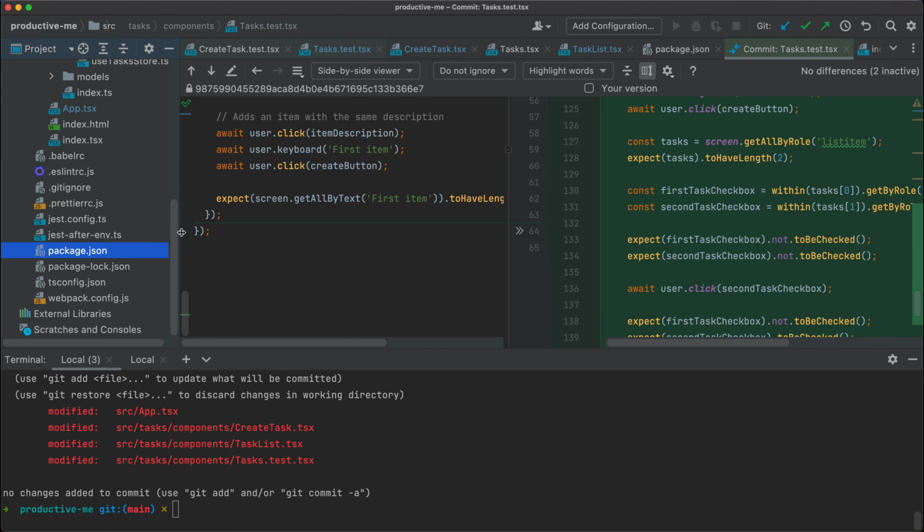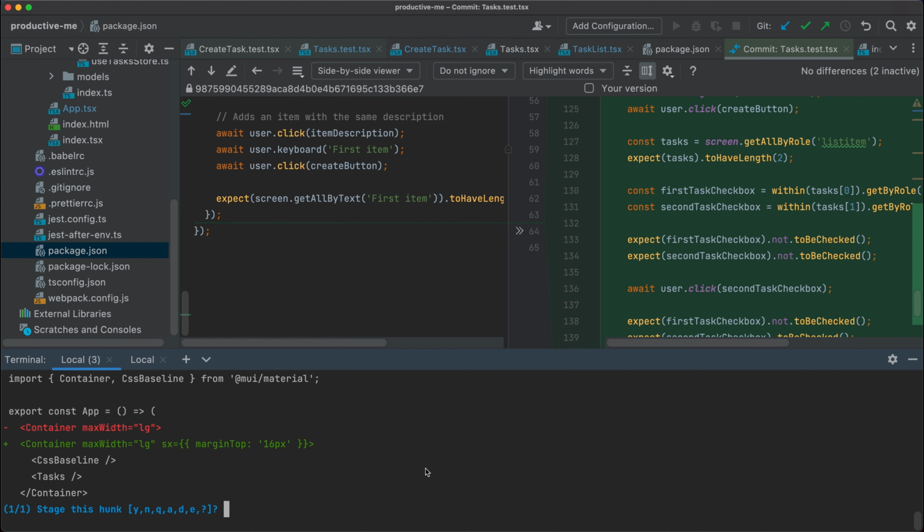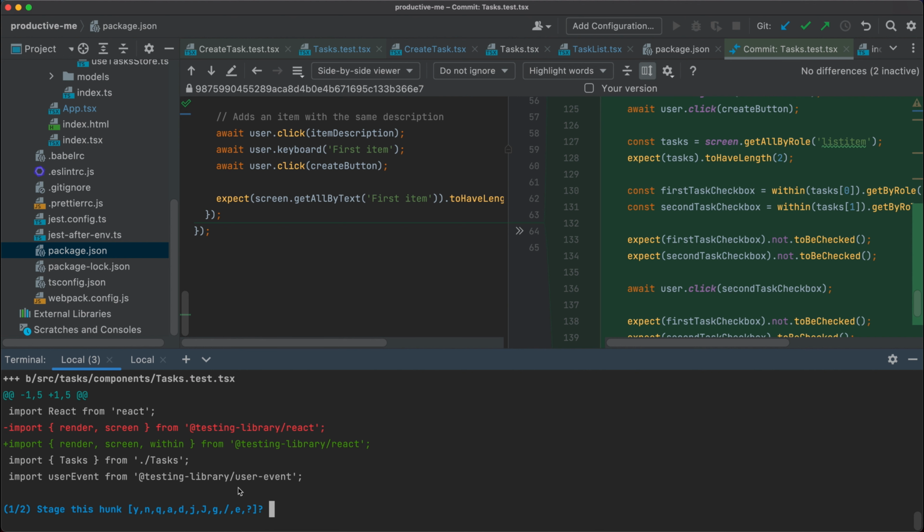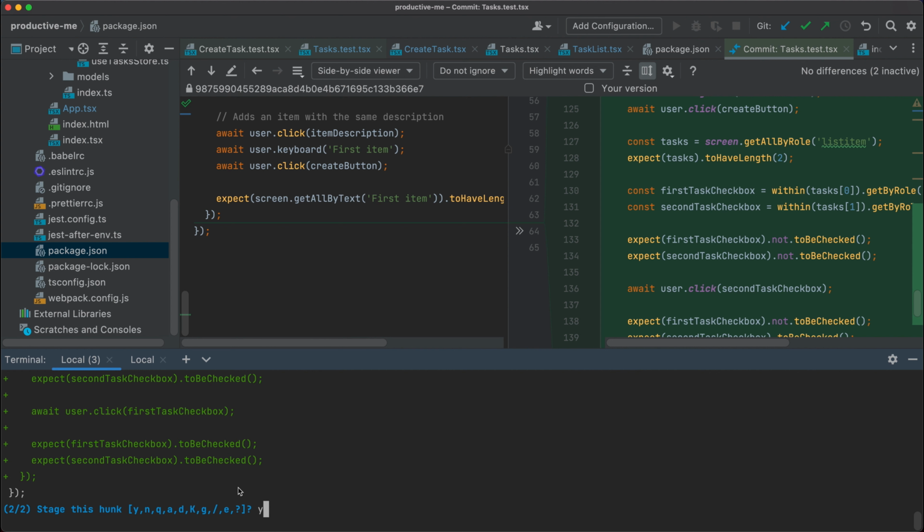Honestly, I personally just prefer to use the command line. Another way that we can do it is to pass a -p flag to git add, and this will actually show us different hunks, as it calls it here, and we can add them or not to our commit. Okay, so I'm gonna add this one, I'm gonna add this one, I'm also gonna add this one, and this one and this one.